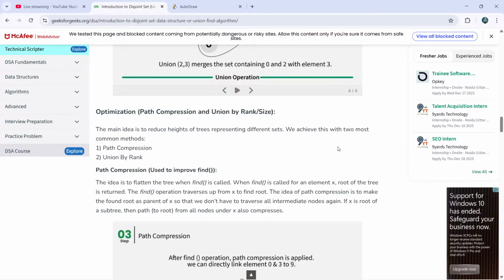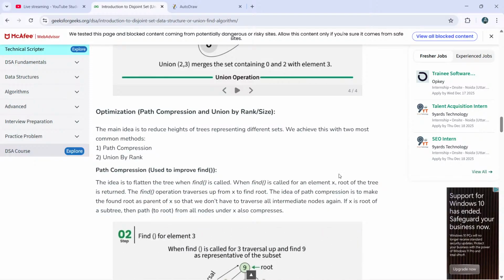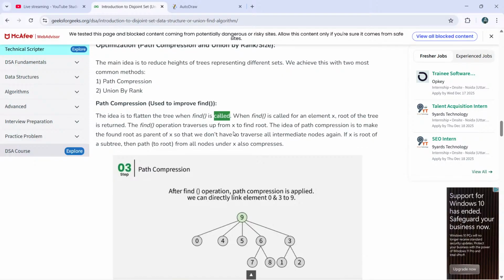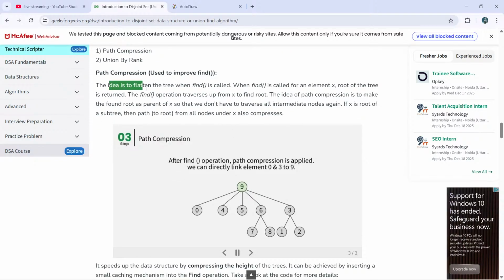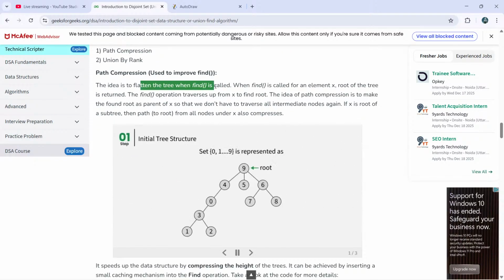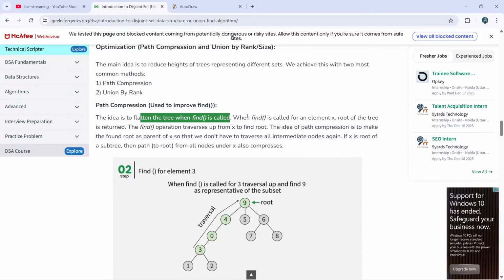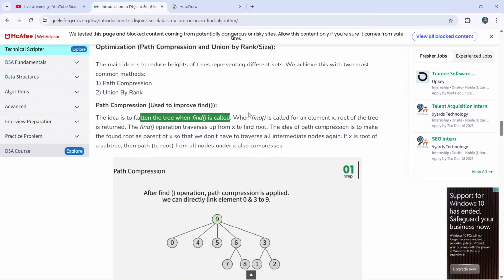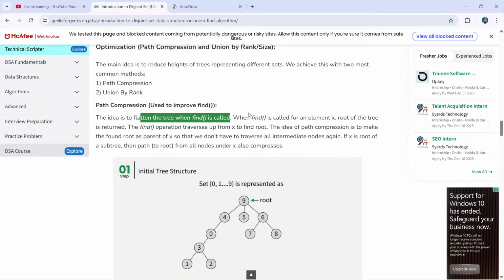Path compression is used to improve find. The idea is to flatten the tree when find is called. Okay, flatten. So you understand, right, what flattening of the tree means.